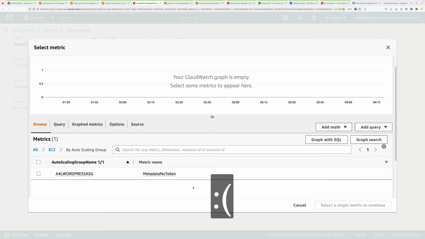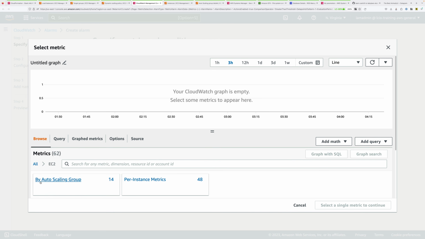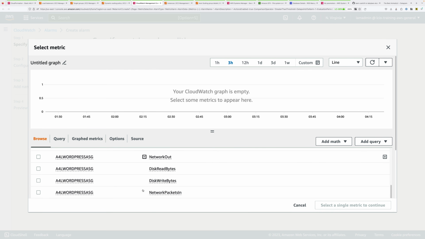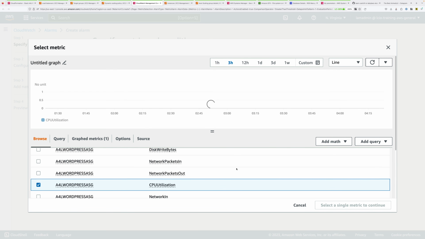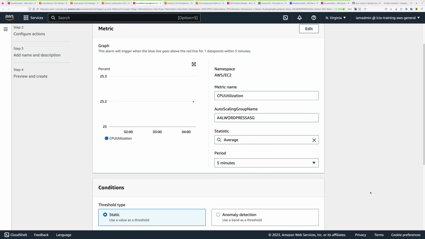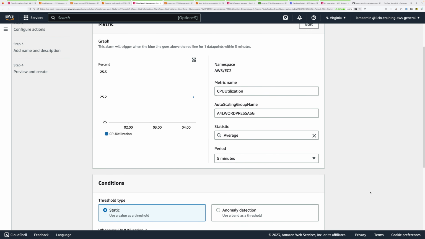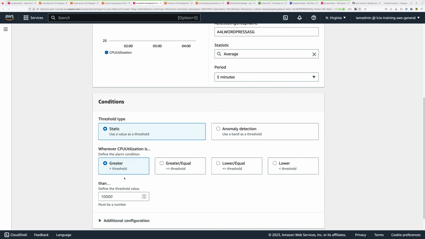A few moments later, what you need to do is scroll down, and you're looking for CPU utilization next to A4L WordPress ASG. So select that and then click on select metric. Now we want to create an alarm which goes into an alarm state whenever the average CPU utilization is above 40%. So scroll down, threshold type is going to be static. Whenever CPU utilization should be set to greater, and then the value needs to be 40, so greater than 40%.